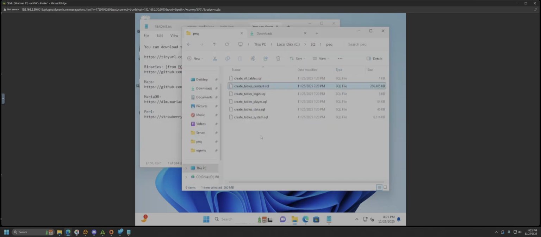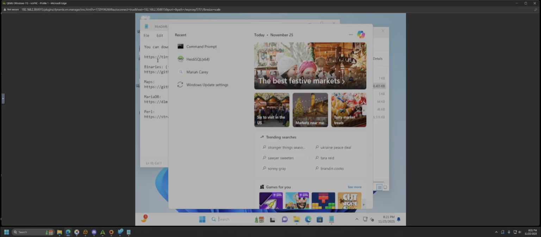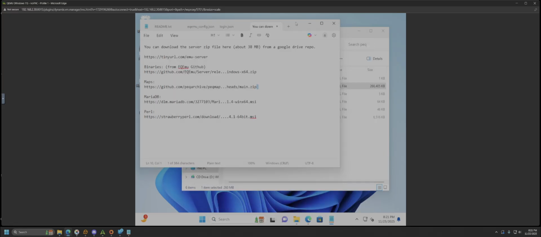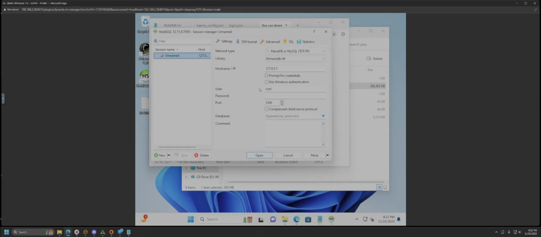When you install MariaDB, it's going to install HeidiSQL, so you're going to open that up. In my case it's localhost. You can put in the IP address of your PC, but 127.0.0.1 since we're using this PC, and the password you set up. You're going to go ahead and open.